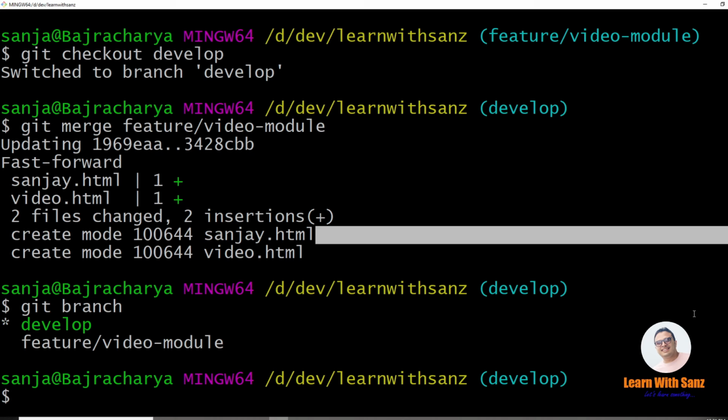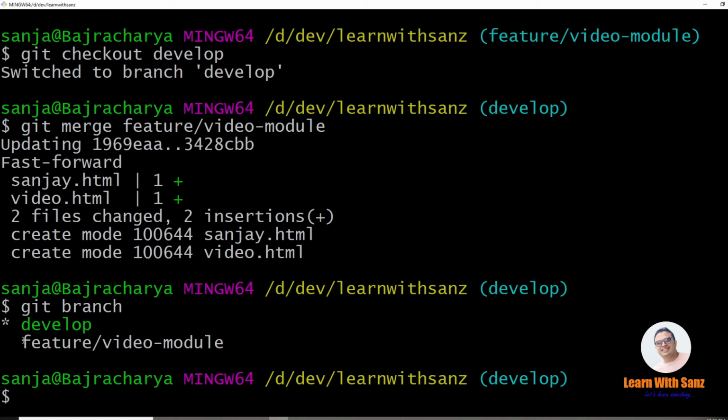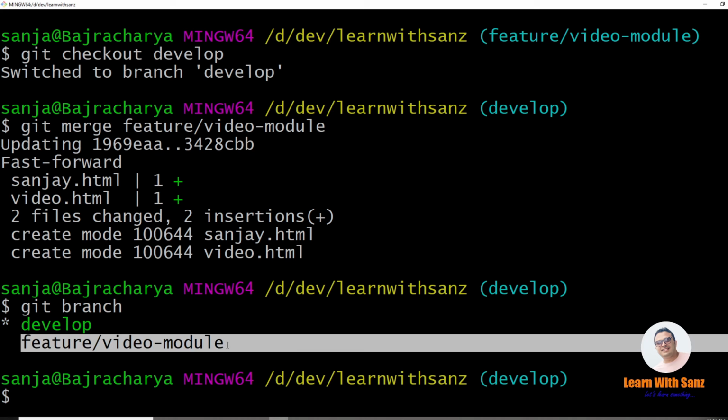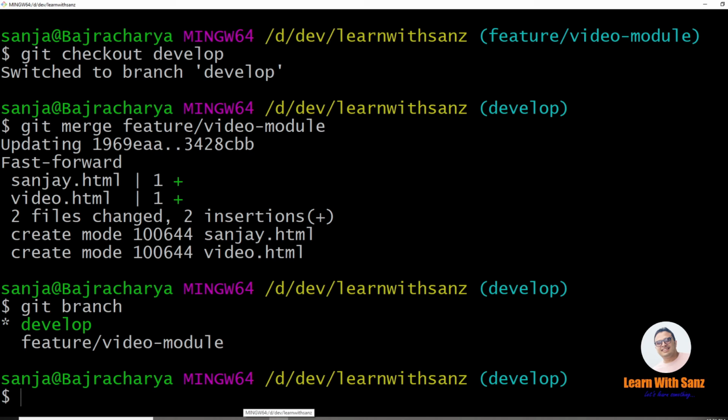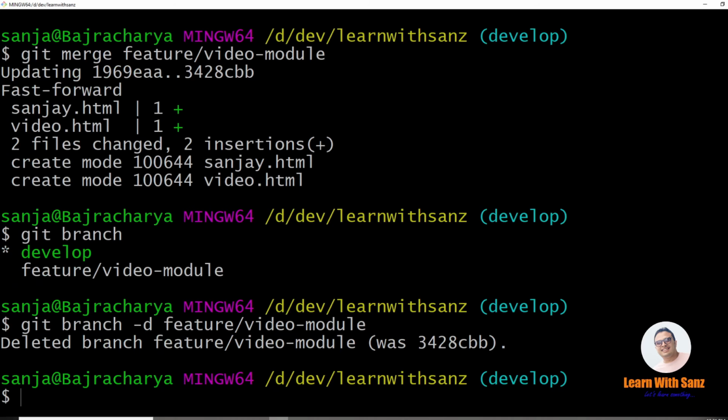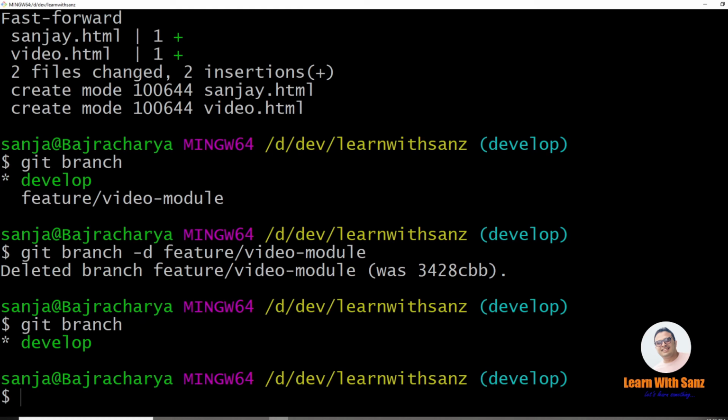Okay, the next step, the next git command. So let's say once you have merged all your changes into the develop branch, and you don't need this feature video mojo anymore, so you want to delete it. For that you need to run this command, git branch -d for delete, and the branch name video mojo. So that will delete the branch.